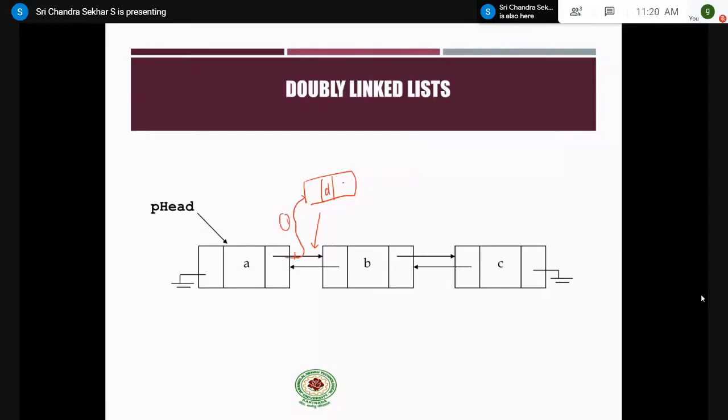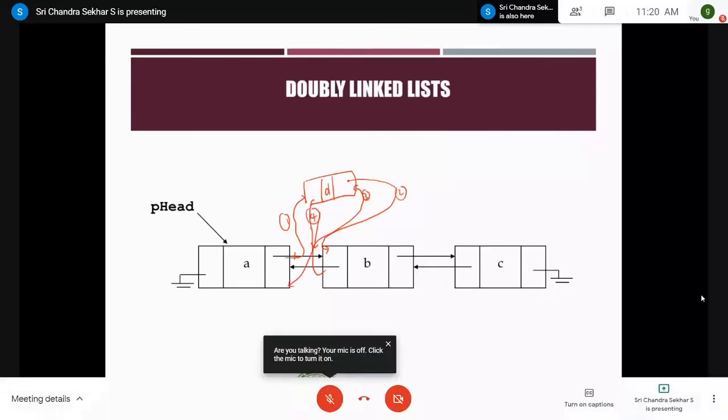After that, this is one pointer I have modified, and the second pointer which I have to modify is the next part of D. That is, the next part of D should be connected to B. Right, this is the second pointer I am modifying. Similarly, the previous part of B should be connected to D. The previous part of D should be connected to A. Therefore, this is 3 and this is 4. So the answer is simple and straightforward. In order to insert a new element in the middle of a doubly linked list, the number of pointers that are modified is equal to 4.